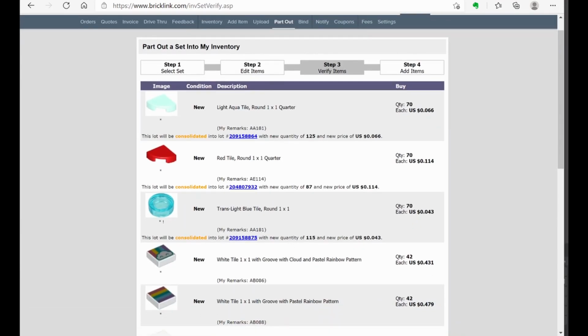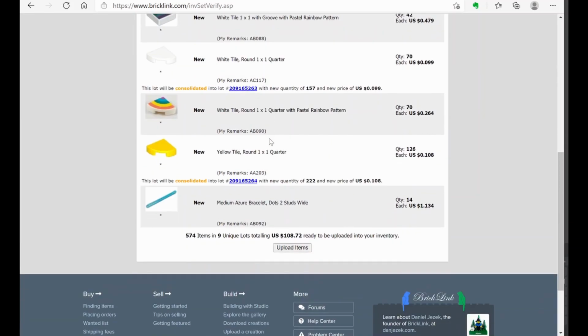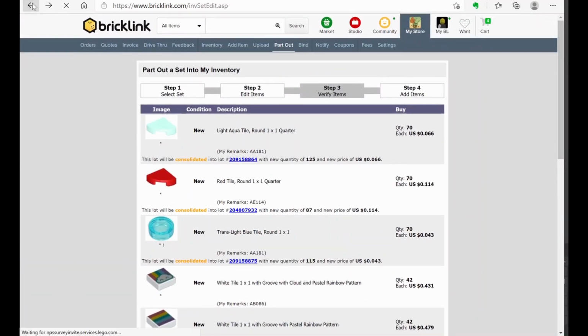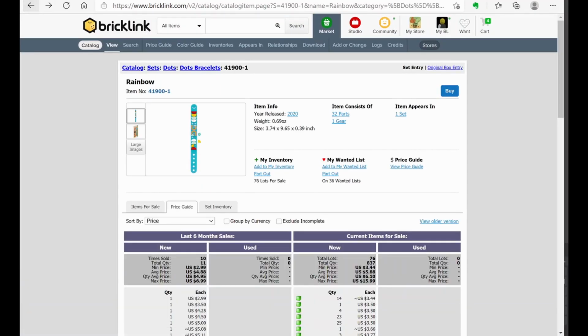And as you can see, the ones that we already had in the store have been consolidated into the drawer that was there previously, and then the new lots have their new drawers. So that's the traditional way to part out and upload to Bricklink. Seems pretty simple, pretty straightforward. I'm just backing out of that so I don't accidentally hit enter and enter those into my store.